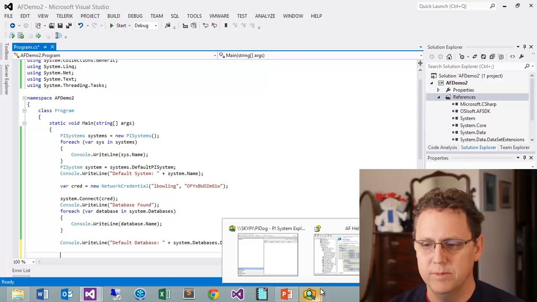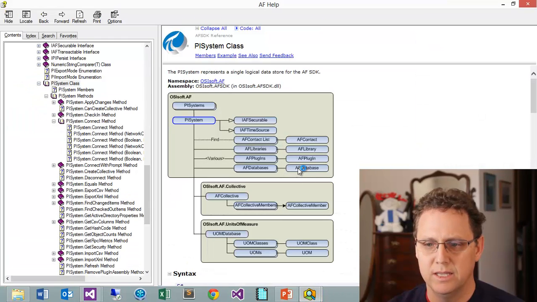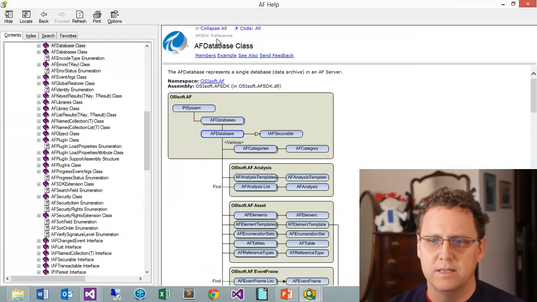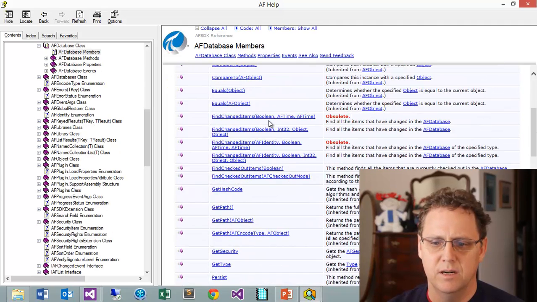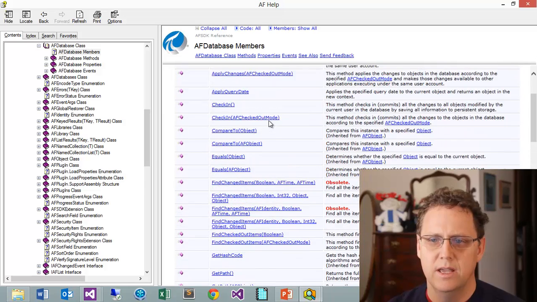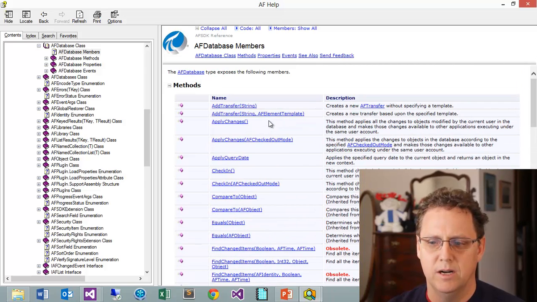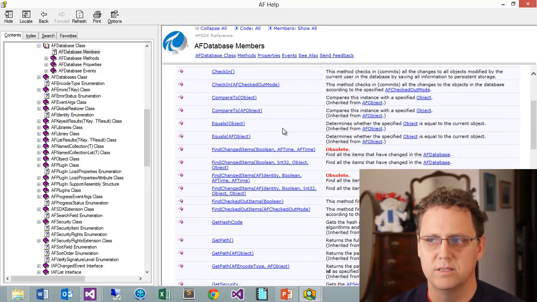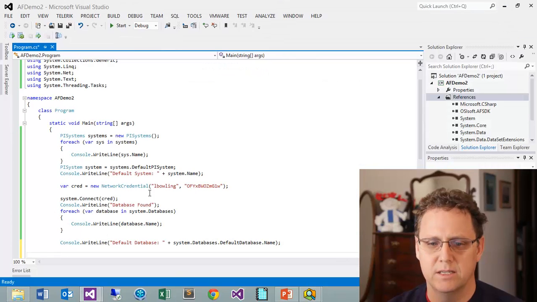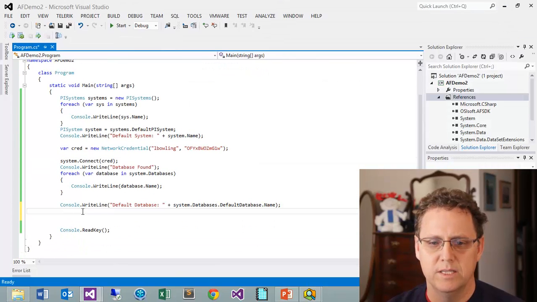Well, let's go look at the documentation just to find out what type it is. We're looking at this database here, and this is an AF database, and here's the members of what we can do with an AF database. So an AF database is going to become critical for us to go ahead and work with elements and attributes. We have to have a database that we're going to work with, and we're going to use this AF database object when we're working with elements and attributes.